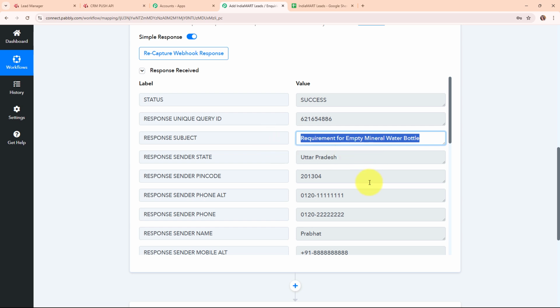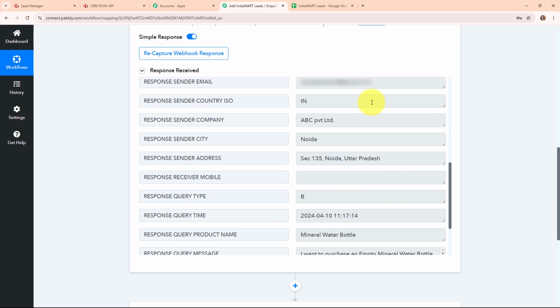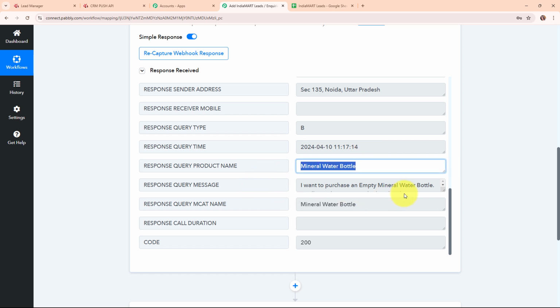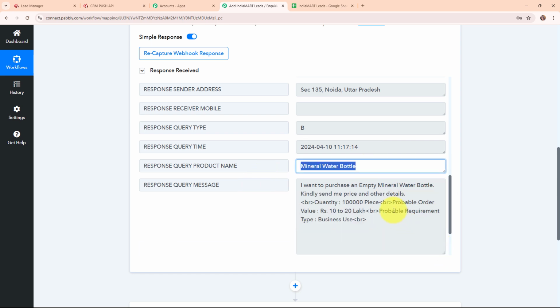So here you can see the sender state, pin code, phone number, name, mobile number. Scrolling a little down, here you can see the sender's email, country code, company, city, address. Scrolling a little down, here you can see the product name and the query message which says, I want to purchase an empty mineral water bottle. Kindly send me price and other details, quantity, piece, probable order value, and probable requirement type.